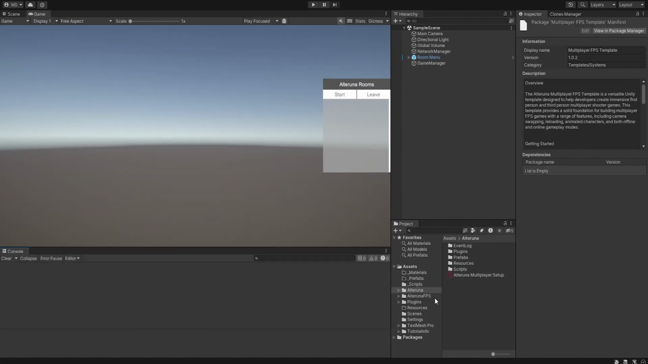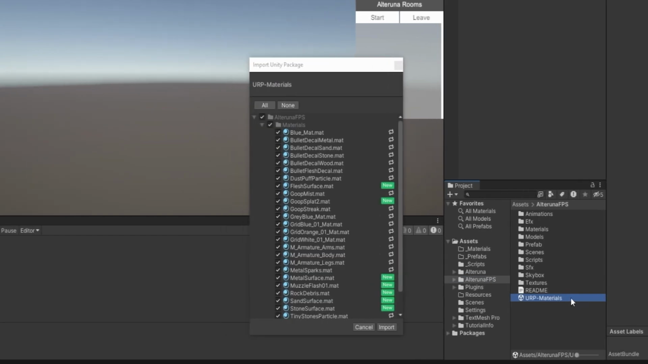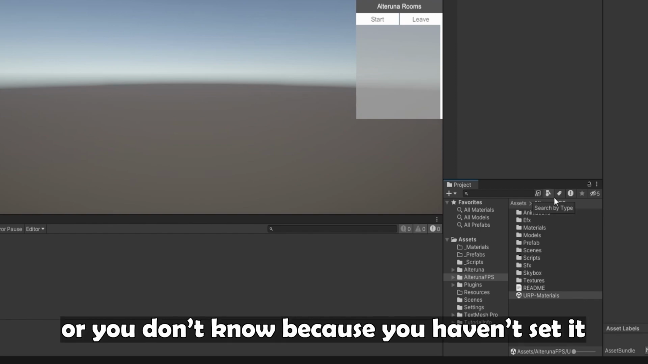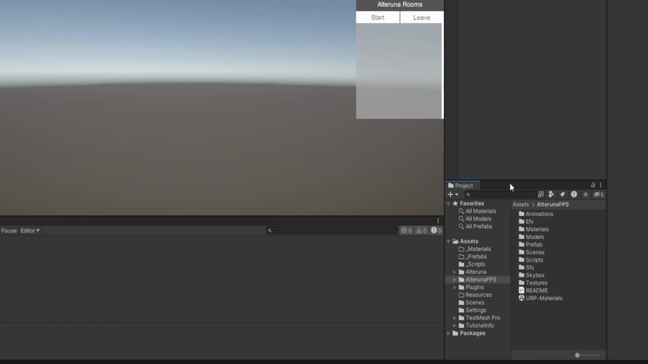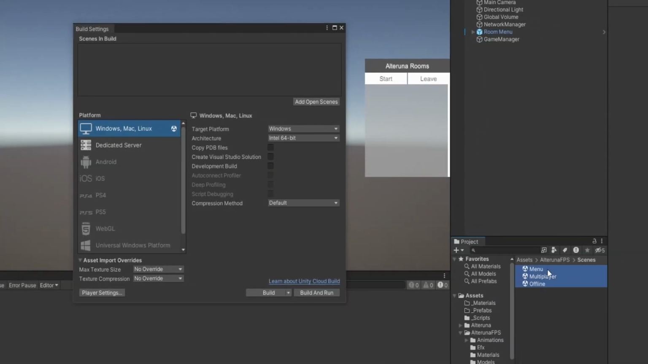Now I'm running a URP setup. So what we need to do is go into the Alteruna FPS folder that has now been added, and double click on the URP materials. This will extract all the materials needed for the URP pipeline. If you're running on the standard render pipeline, or you don't know because you haven't set it, you can just skip this step. And the last thing that we need to do in order for it to work is to add the scenes to the build settings. So if we just go up here, open up the scenes, we can just select them all, drag them straight in, and there we go.